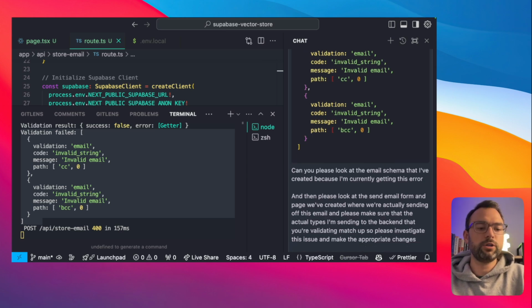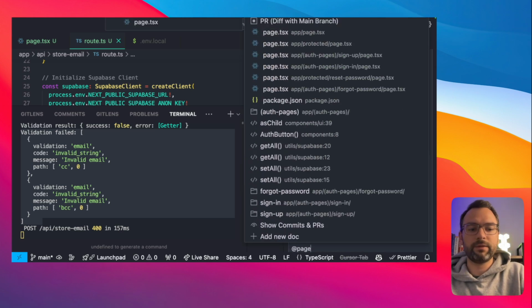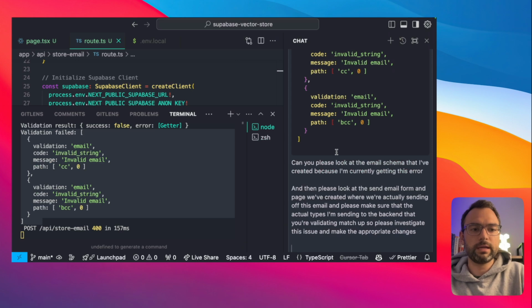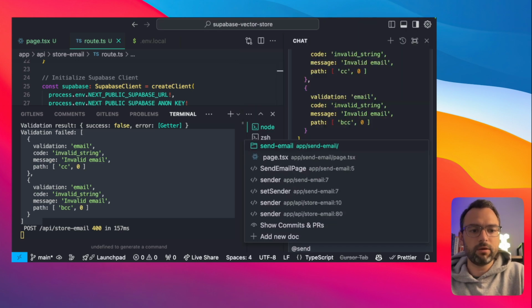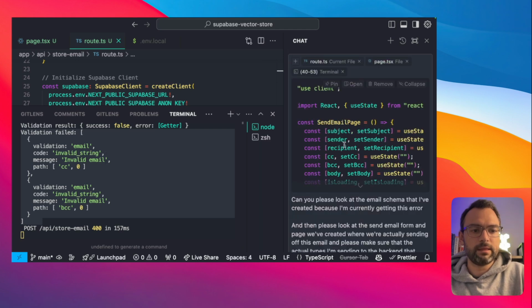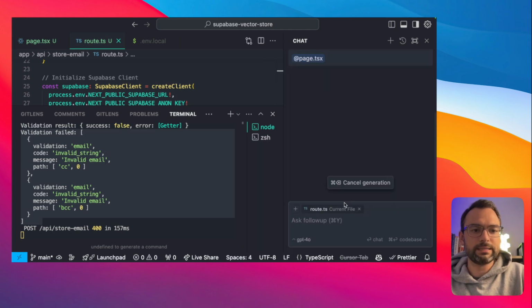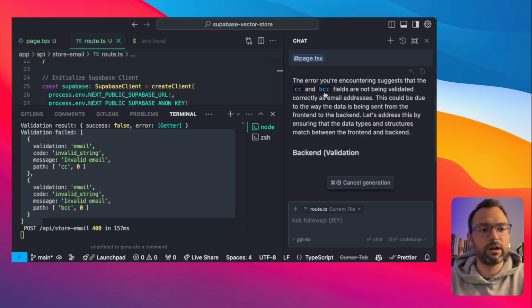Great. And then what we need to do, guys, is we just need to add the specific page that we're looking at. So in our case, you'll just hit @ and then we know that we're in the send email page right here. Then great. So it's already showing it. Now we can send it off and it'll go ahead and actually figure out what's going wrong.